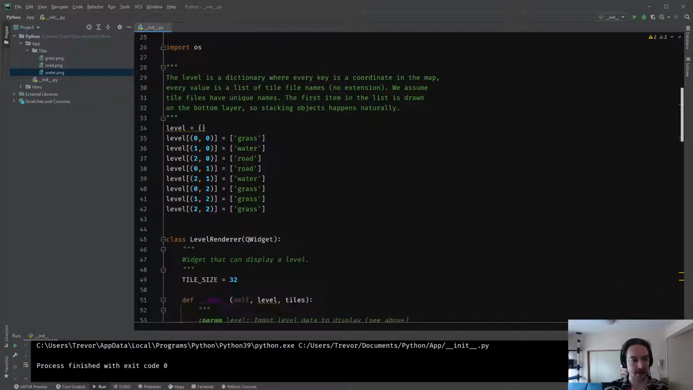The way the level is made up is we have a level, and every entry in the dictionary has a key, which is the position of the tile, and a list of tile names. It will find the file with that name and then draw that image at this position. We've made the assumption that every tile will be 32 pixels in size. We've added the ability to add multiple images to one tile, so we could stack flowers on top of grass, for example. I don't have those yet, but I might add them later.